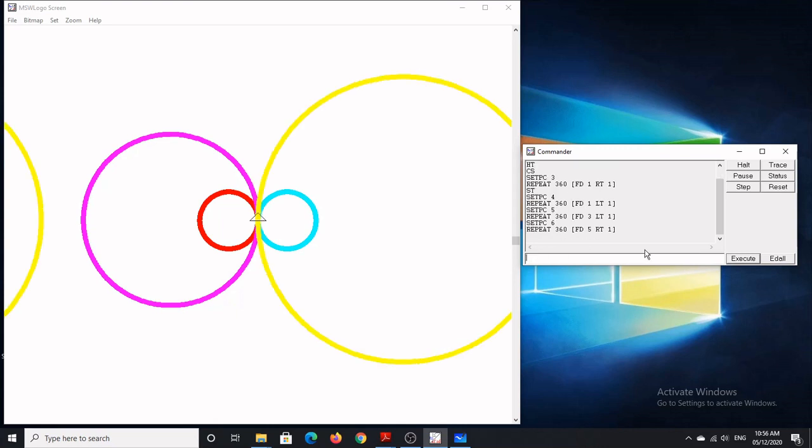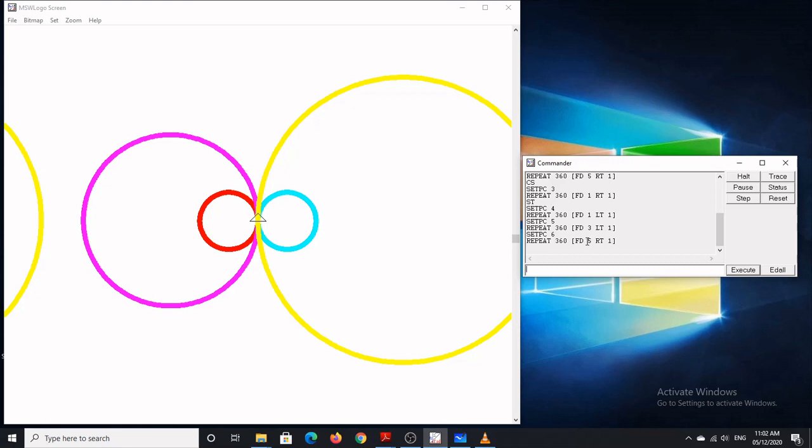Can you see, children? If you give a bigger input, like I have given FD5 over here, and the figure goes beyond the screen, it comes from the other part of the screen, the opposite side of the screen.